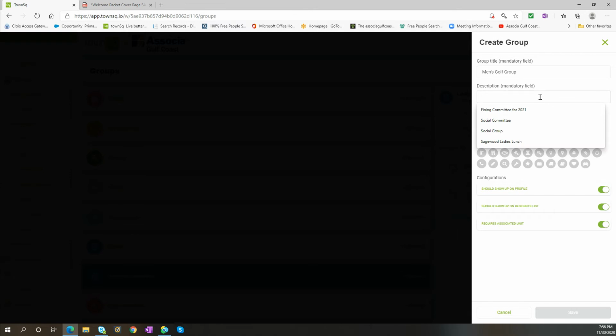The description is men's golf. Now we're going to pick a color here. It doesn't matter, you have the choice to pick this. You can pick an icon here. In this case, since this is an athletic piece, we'll use the handshake just as a piece. Now, we've called it the men's golf group, and we picked this color. This is our little icon.